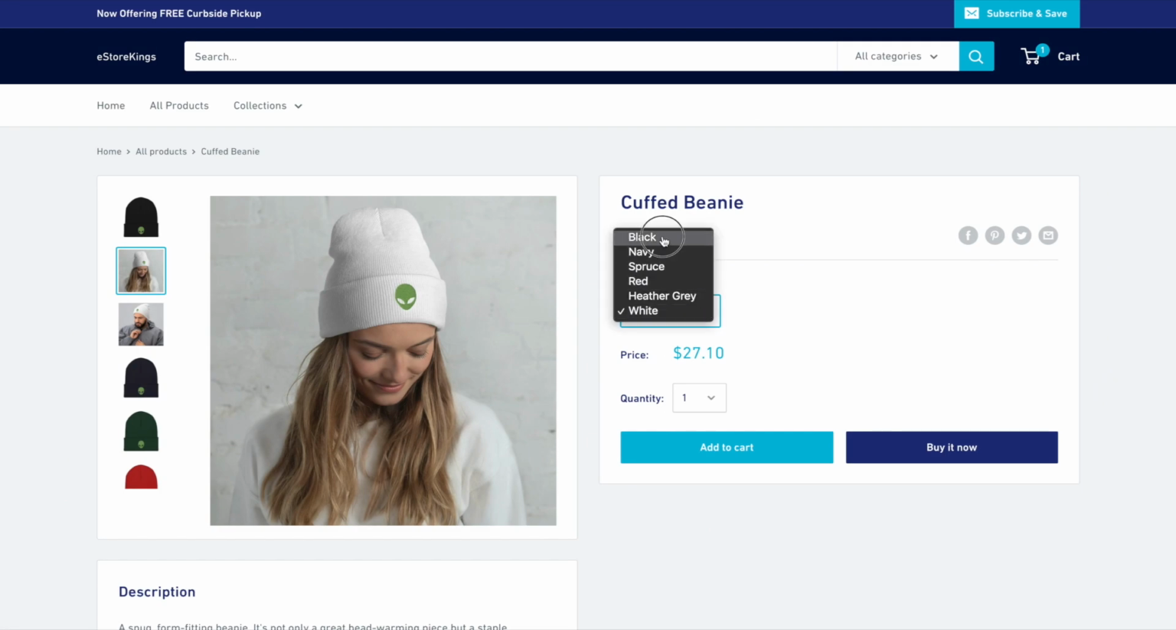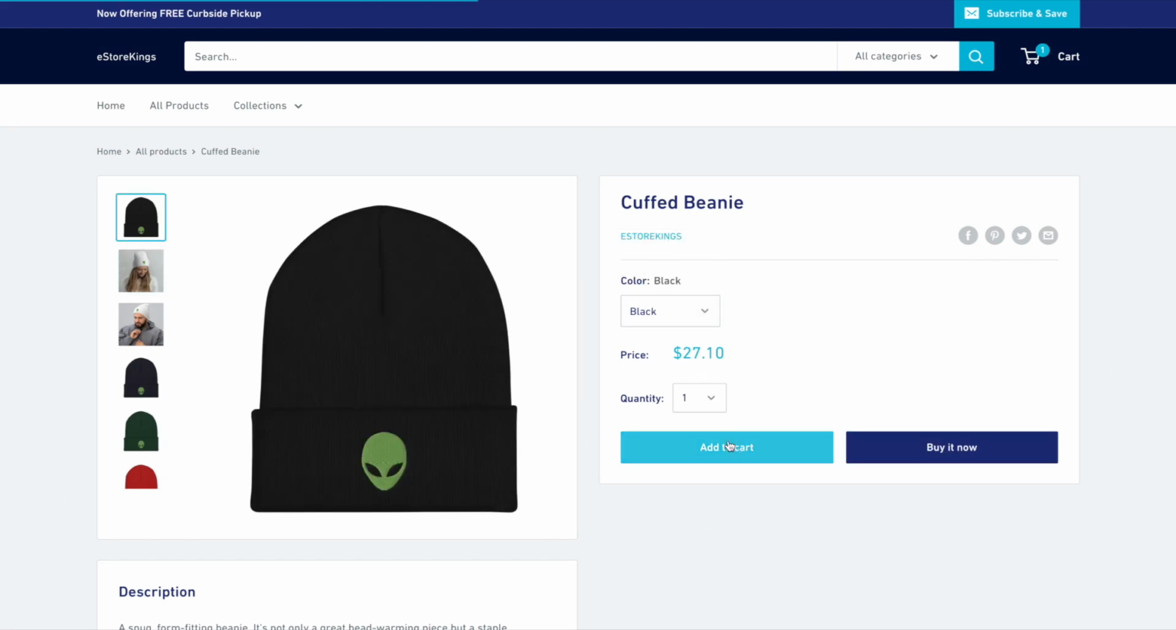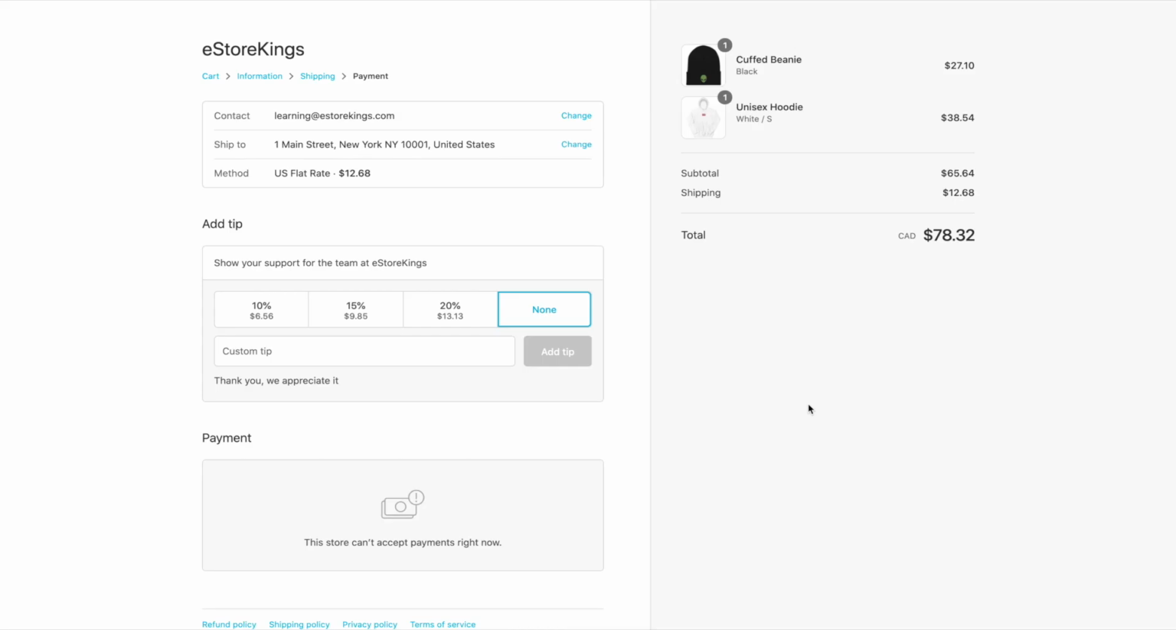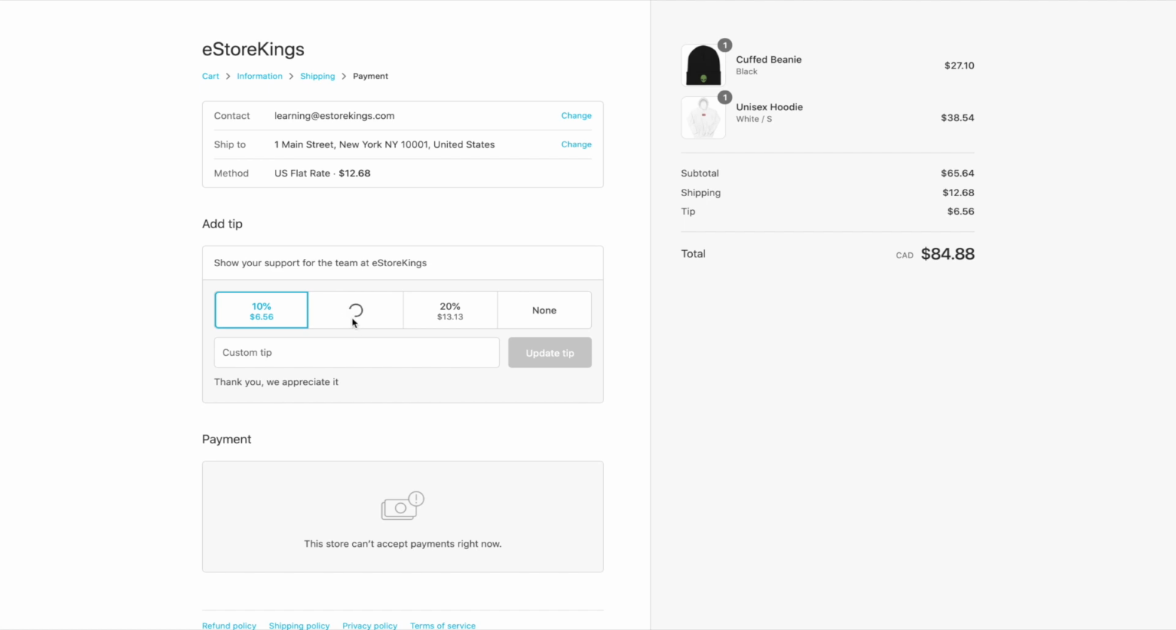Now, when we add a few items to our cart and make our way through the checkout process, our brand new tipping options will be available. And as you can see here, it's super easy to select a tip option, and we can even add a custom tip here. And there it is, our tip has been added to our order.